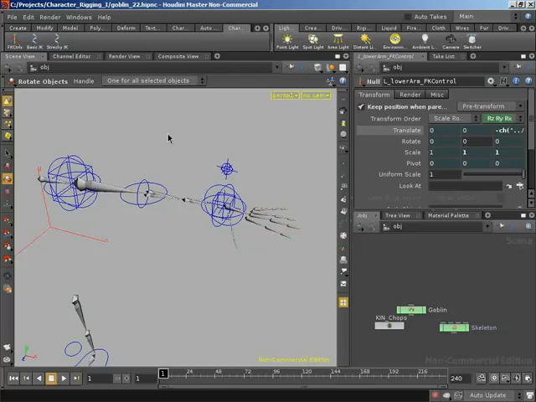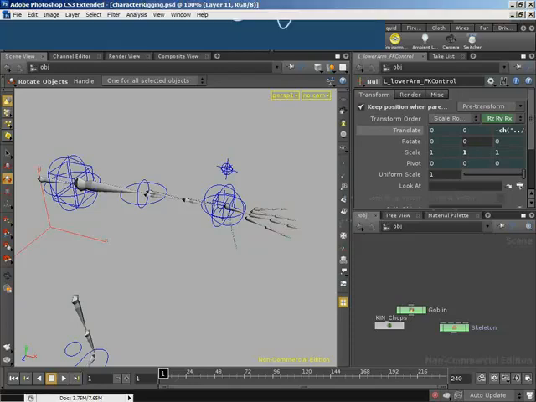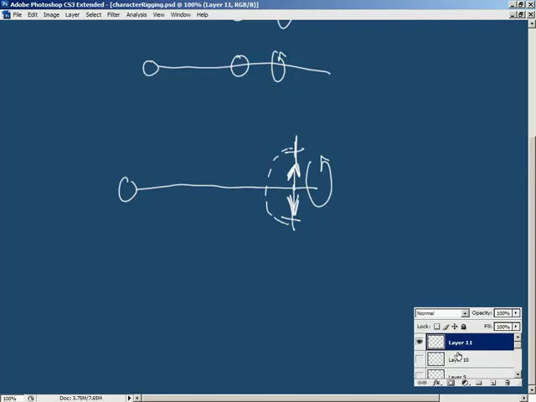Okay, so we're nearly done setting up all of the controls on the left-hand side of our character. The only thing that's left to do now is to set up our hand. So let's jump over to the whiteboard and discuss the hand setup that we're going to be using. So I'm going to jump over to the whiteboard. Let's bring up a new layer.